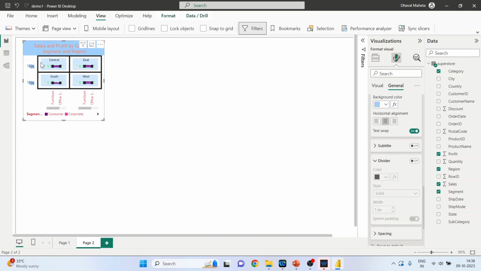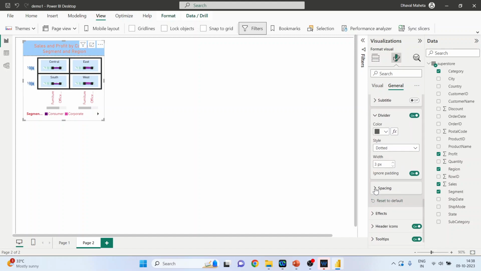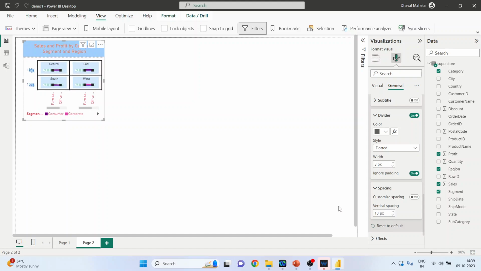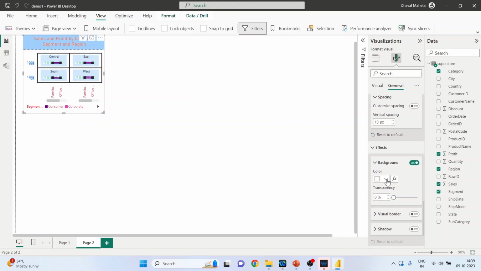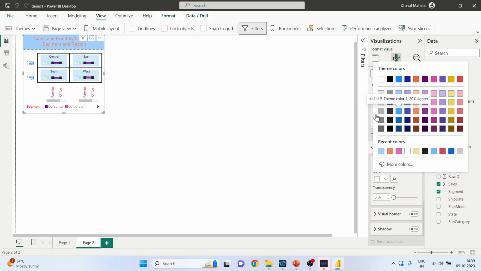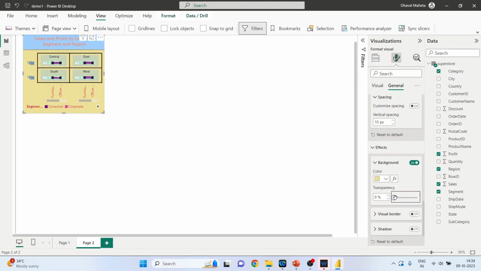Now comes the divider. This divider. So turn it on, it's a black color divider, solid line. The options available are dotted. You can increase its width, spacing. So by increasing this vertical spacing, the space between the title and the chart will increase. See this, it's increasing. Effects, color. Decrease the transparency.